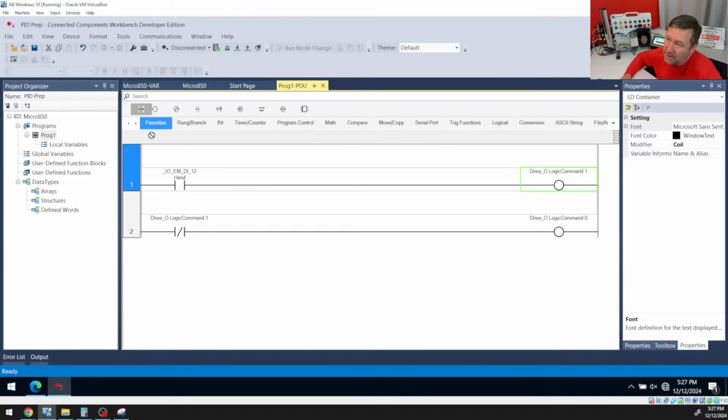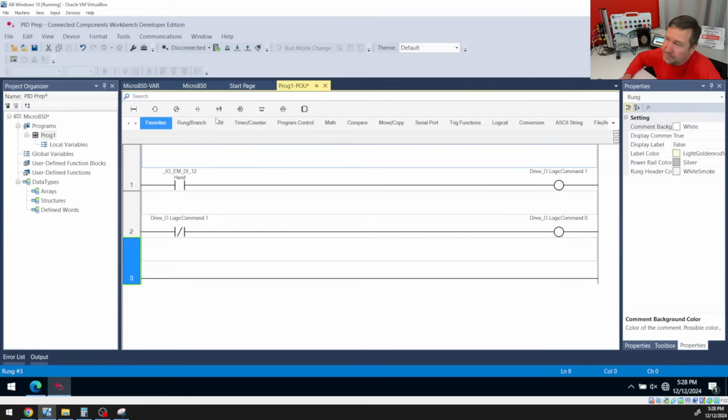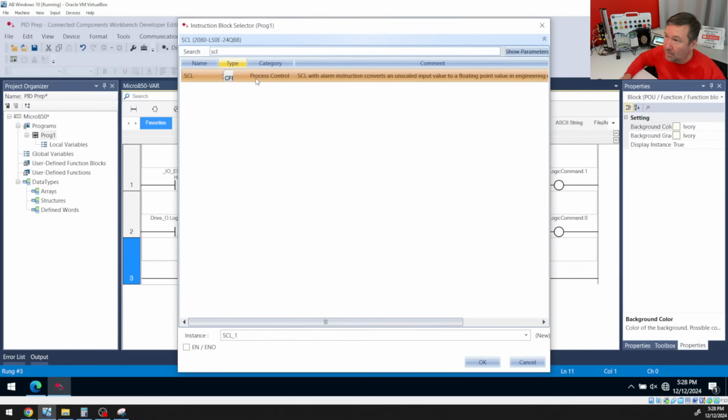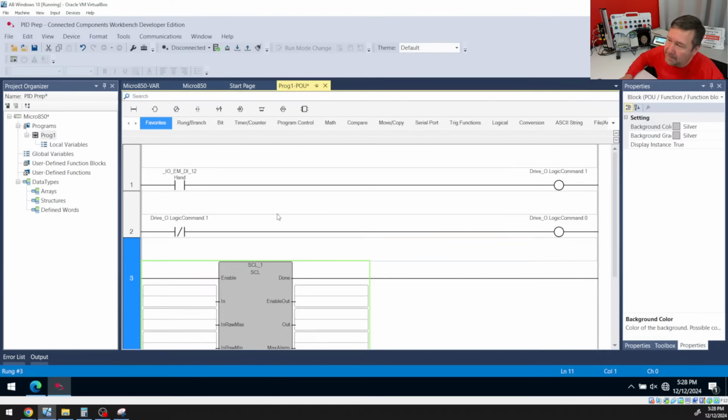All right, so now we're going to bring down a new rung, and we're going to bring down this instruction block here. Now, we could actually go find stuff, but I almost never use these tabs. This is a really cool feature they have: I can just drag down an instruction block, double click on it, and then as long as I know what I'm looking for, I can just type it up here. And we're going to find an SCL. That is the scale instruction. We're going to double click on it.